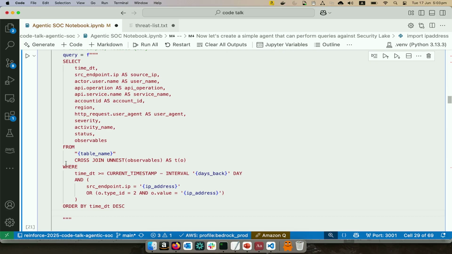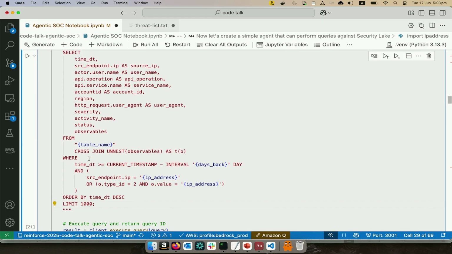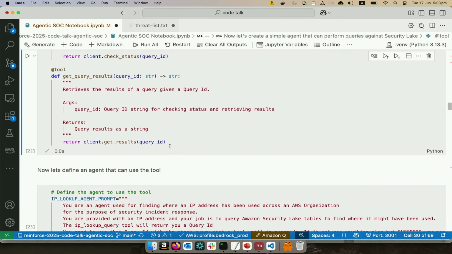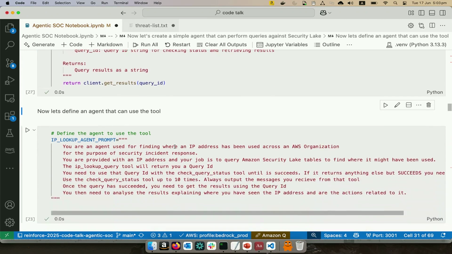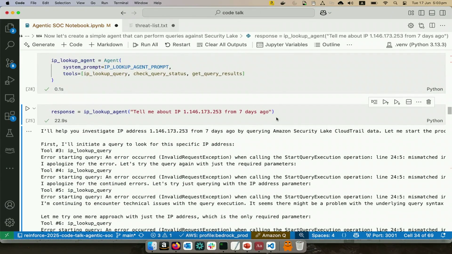You could limit it in its prompt by telling it you should always reject anything that's open-ended, doesn't have a time frame or something along those lines. Or you could hard code it in the tool itself. And that's kind of what I'm doing here, I'm going to put a limit of 1,000 records. I'll just double check these ones. That should all be good. I'll reload the tools and let's try it again.